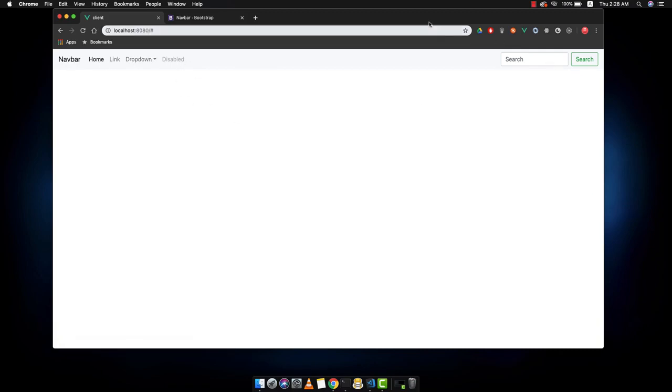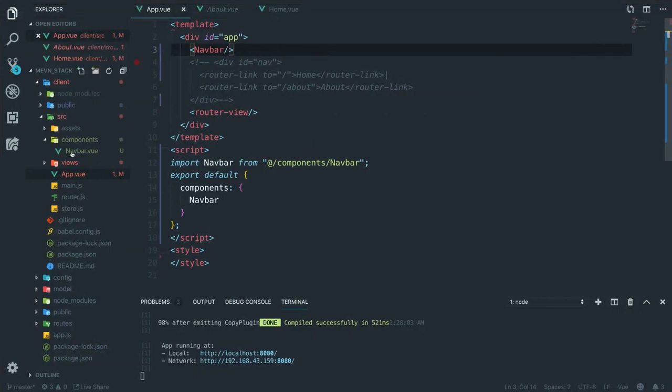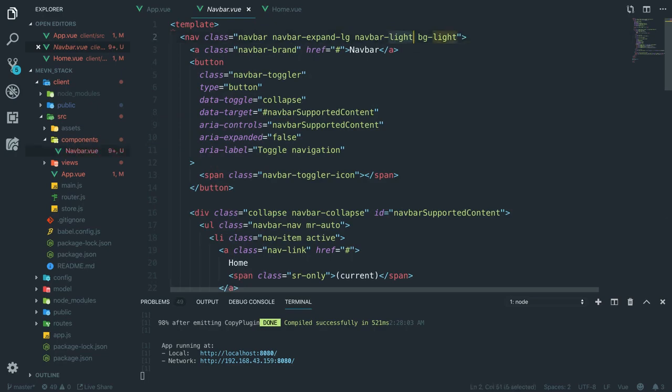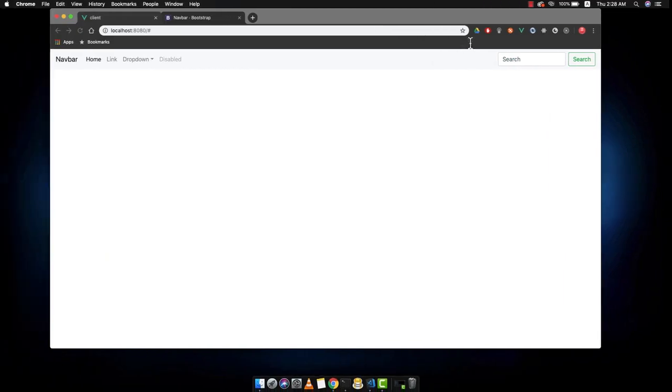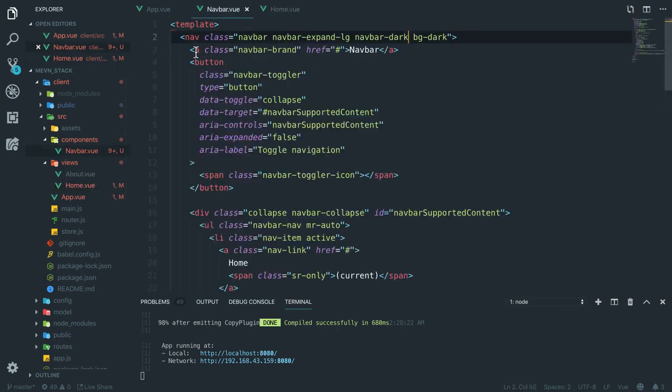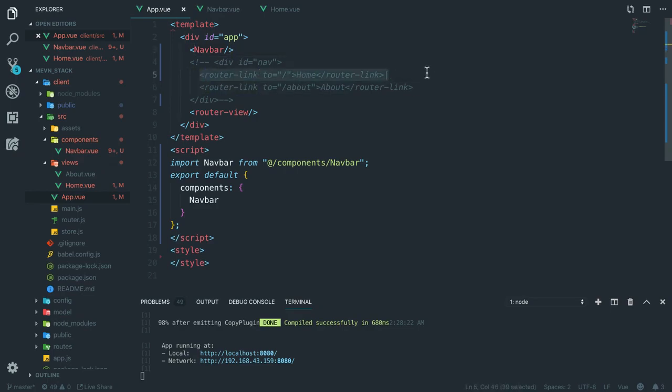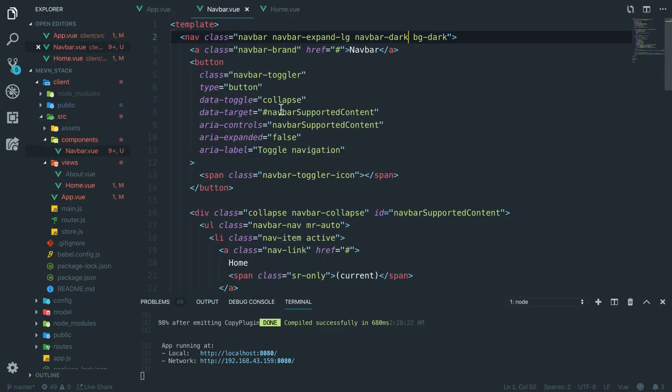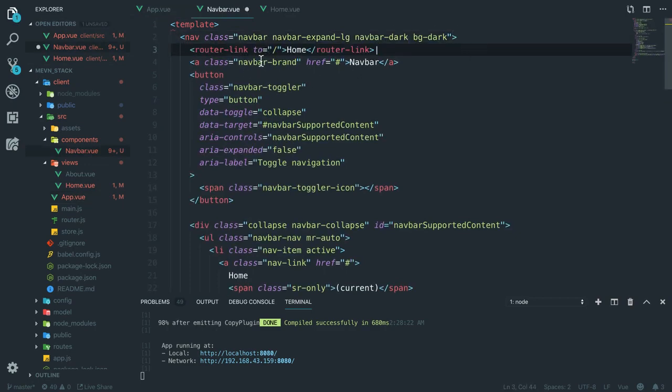So currently nothing is working. Now we are gonna fix everything piece by piece. So in my navbar, I don't want it to be light, I want it to be dark. Now if I save, we have a dark navigation bar over here. And now instead of this a tag, I want something called router link. So I'm quickly gonna copy this part and go to navbar, paste it over here, and give it a class nav-link. Now if I save, everything is over here. If I click, everything works well.